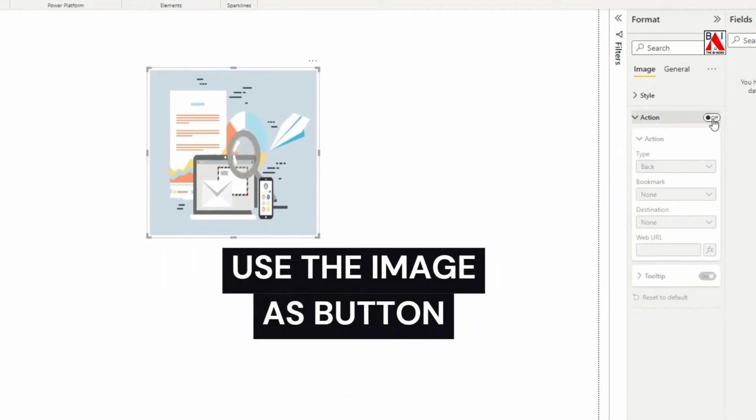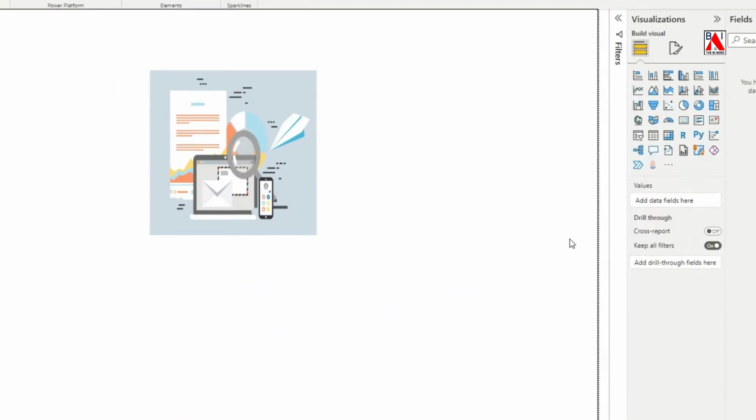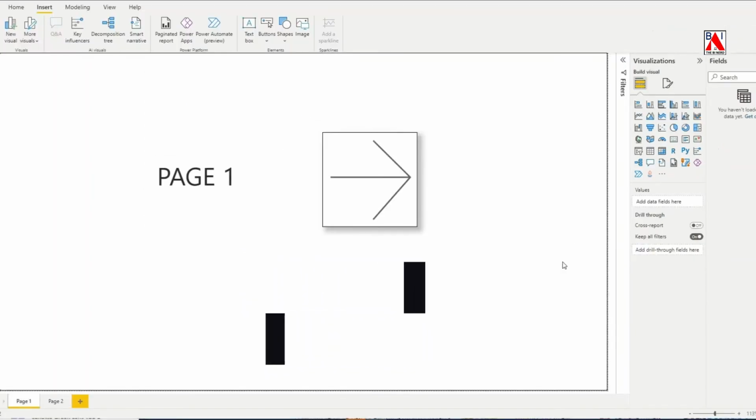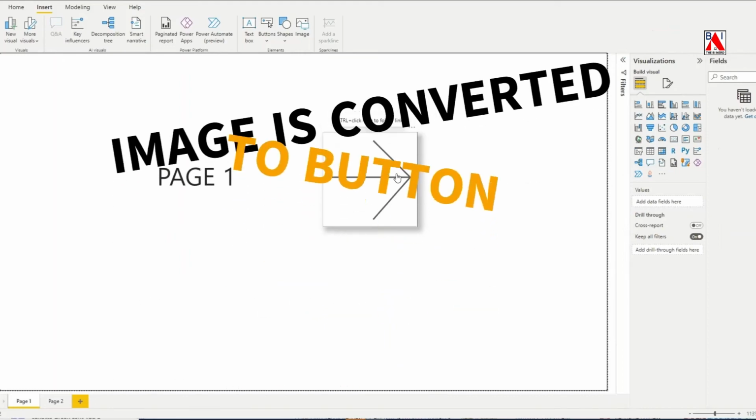You can dedicate an action to this image. I will dedicate the Page Navigation Action and will select Page 1 as the destination. You can press Ctrl on your keyboard and click on the image. This will take you to the second page.